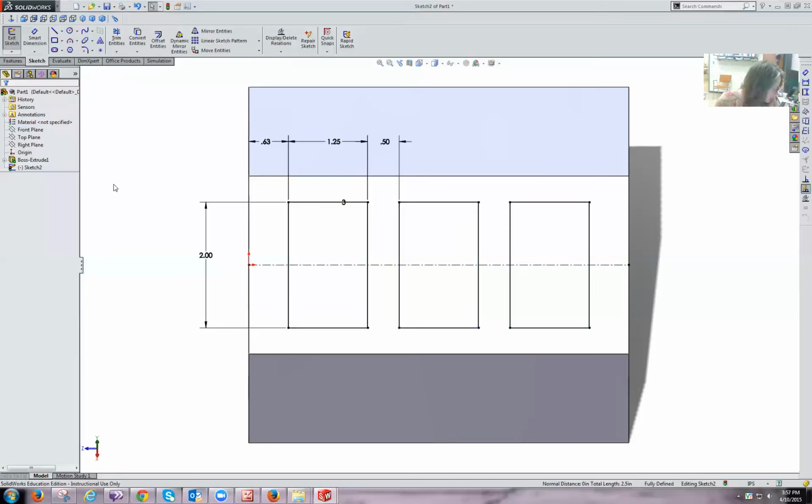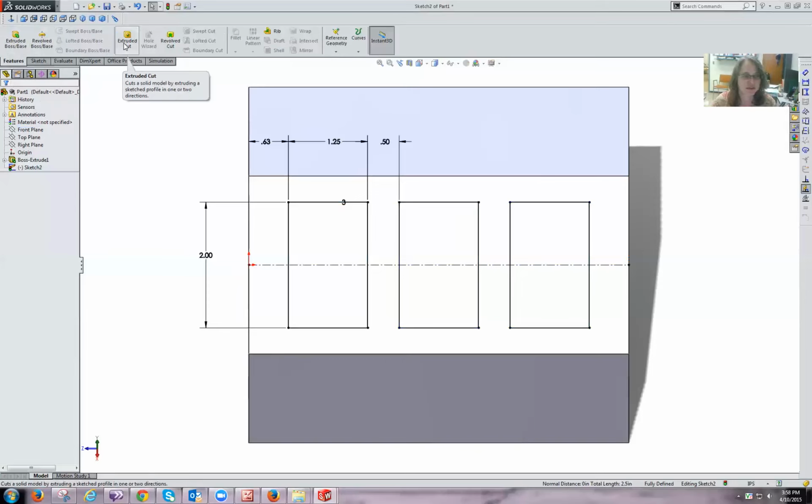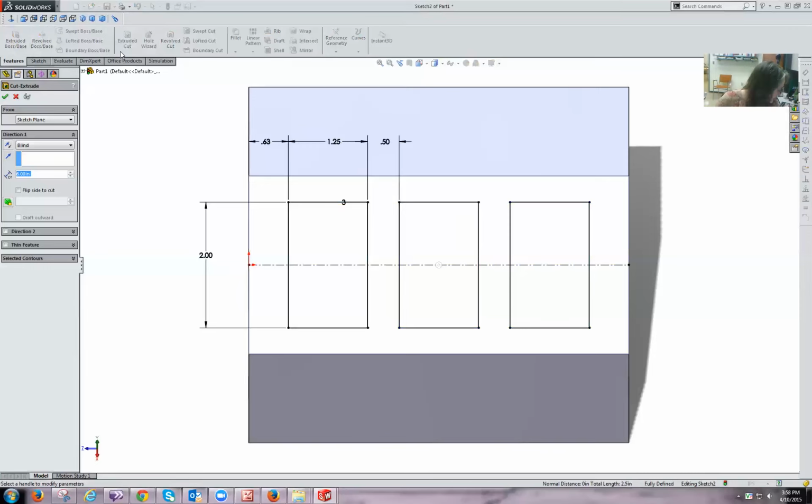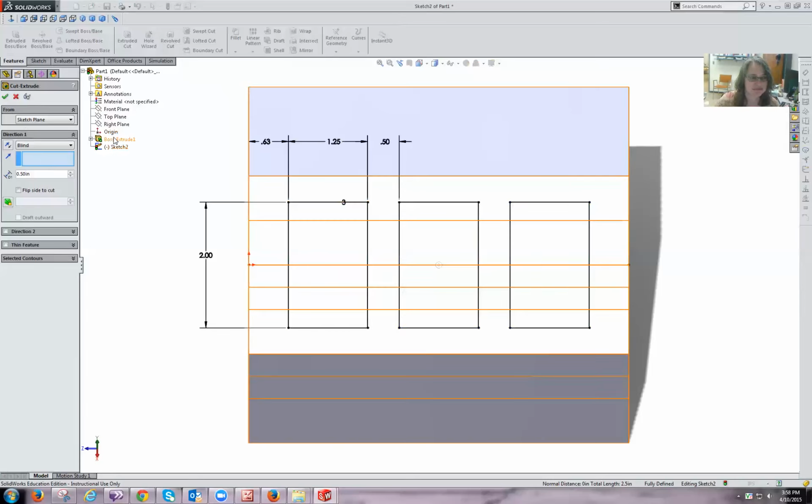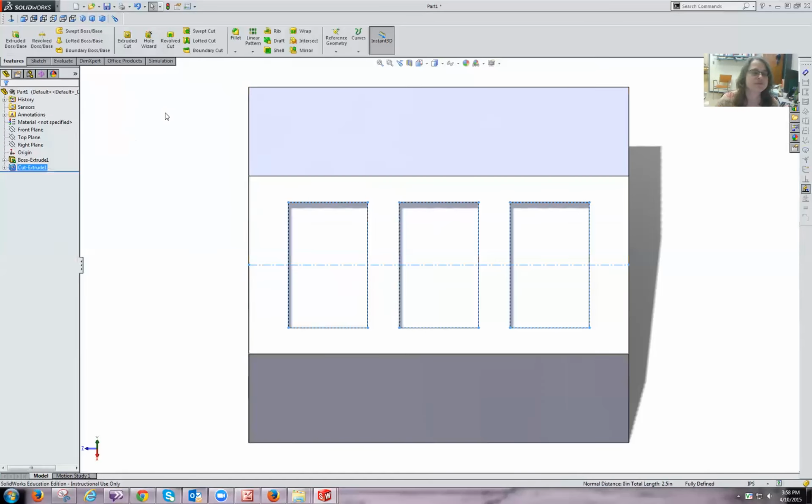Okay, so now we're going to extrude these out. So I've got my 3 rectangles in, my sketch is fully defined. I'm going to extrude them, do an extrude cut, blind condition, 1/2 inch deep. We'll say okay. Except it doesn't know what I'm cutting. I'm cutting, say okay. There we go.